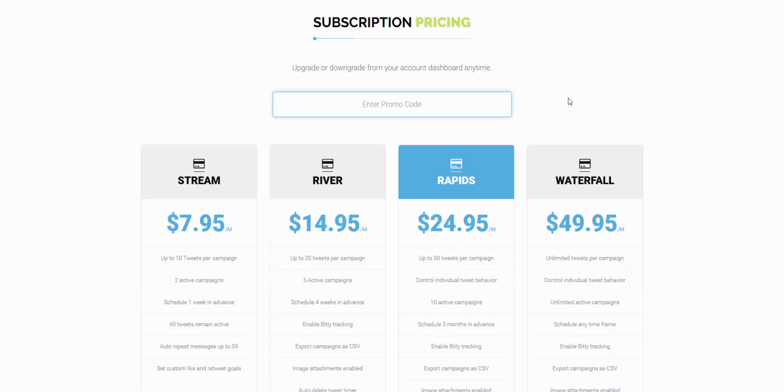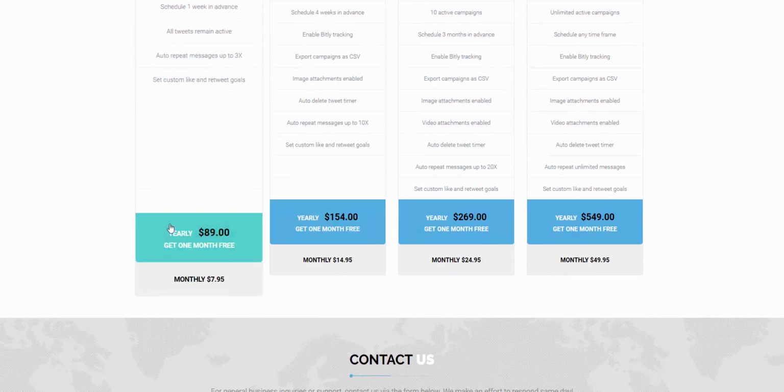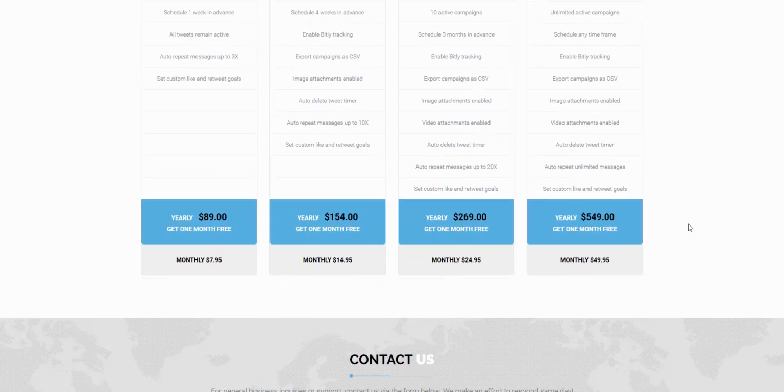This promo code field will not be visible until you've actually logged in with Twitter. So if you don't see this, just log in with Twitter, come back here and you'll be able to add your promo code. You'll notice that when you do that, these fields at the bottom here will turn green, and then just follow whichever applies to you.